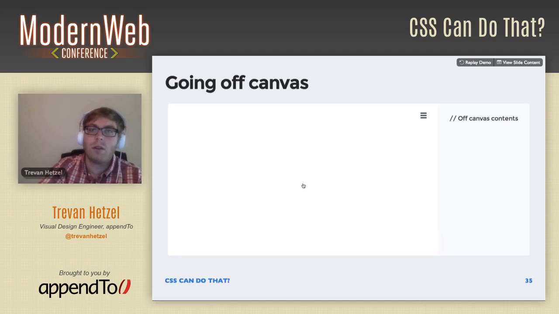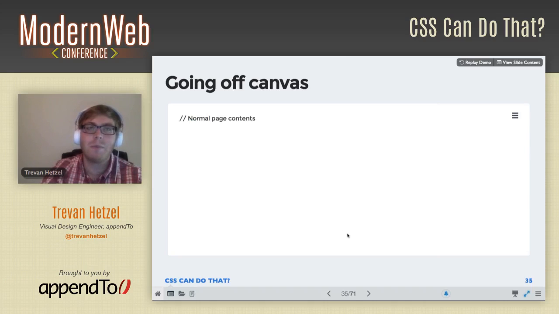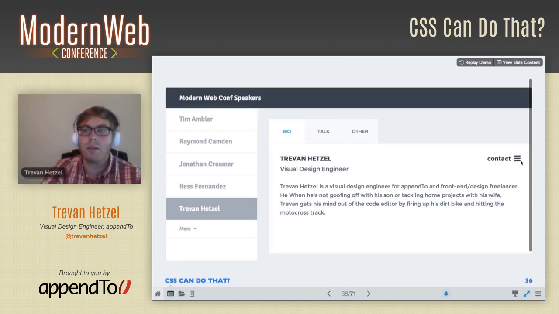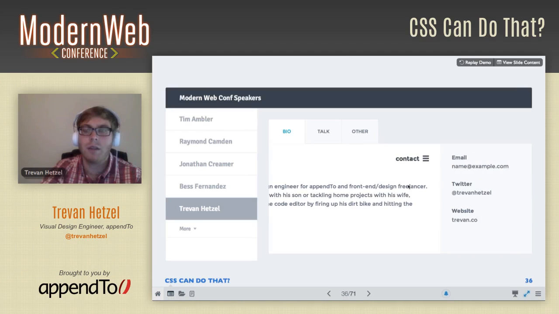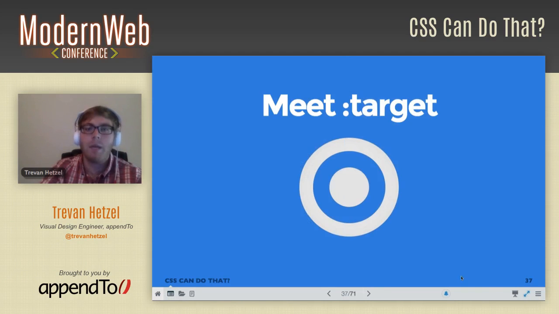Now, there's several other ways to do off canvas. This particular way, like I said, is the way I did it on my personal blog, and it's the way I like. But again, there's several other ways, and here's the final again. But anyways, one of those ways is with the target pseudo selector.